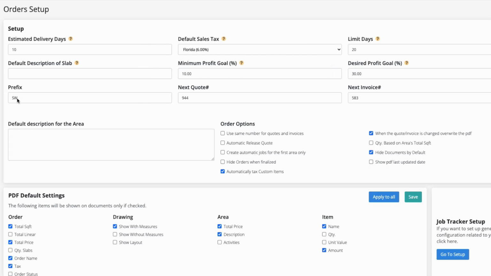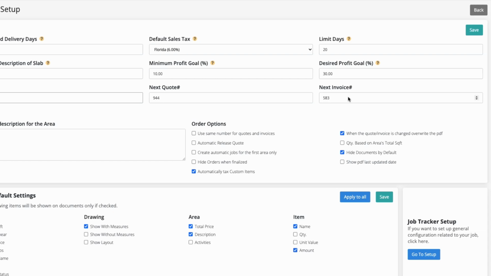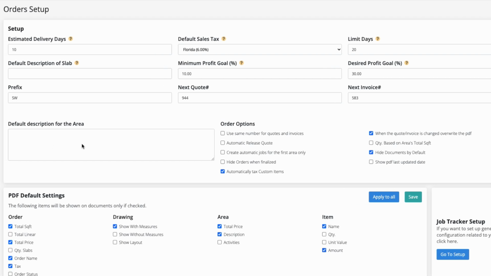In Prefix, you can insert letters, numbers, or codes to identify your quotes and invoices. I'll use SW from SlabWare. And in Next Quote and Next Invoice, you can define the number sequence that makes sense for your business, or the one you usually use. Here you can define a default area description that will be automatically added to your orders.